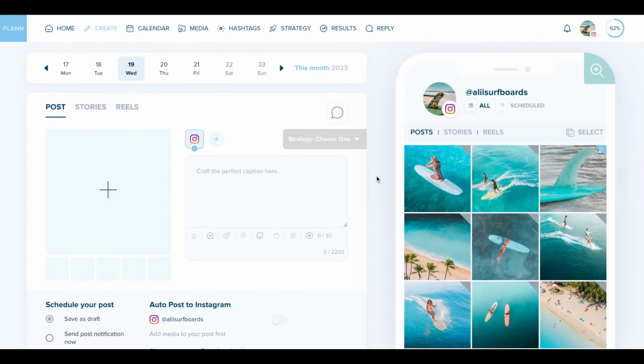Being on two platforms at once doesn't have to be hard with Plann. I'm going to go ahead and show you how to create a reel for Instagram and then repurpose it over on TikTok. Let's get started.